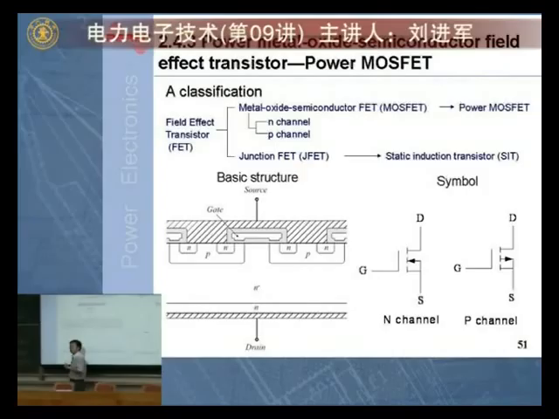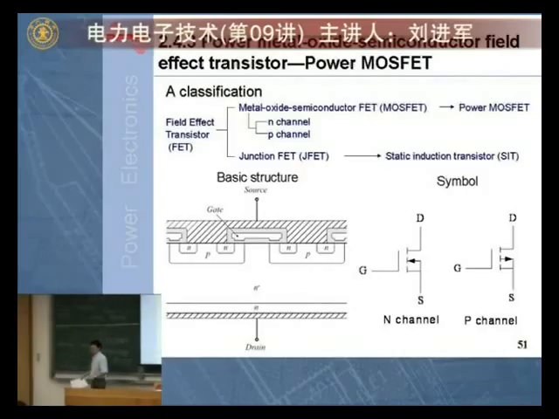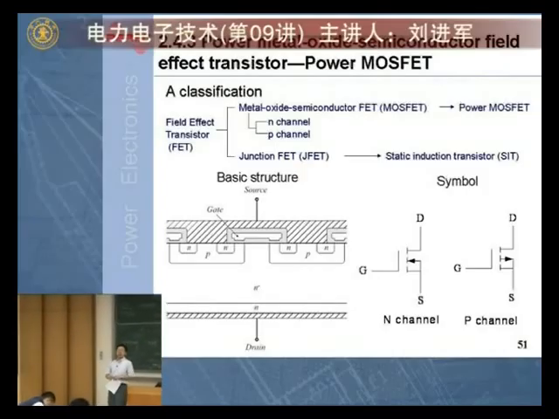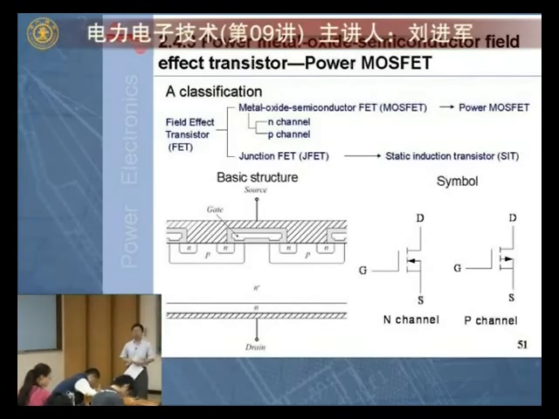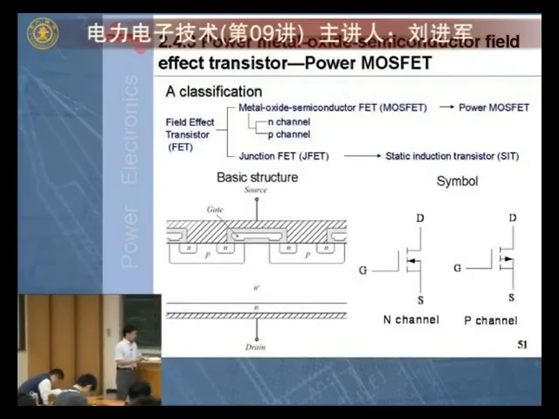It is exactly the same in the power MOSFET. It is just a MOSFET that can handle high voltage and large current. Okay? Let's take a break.